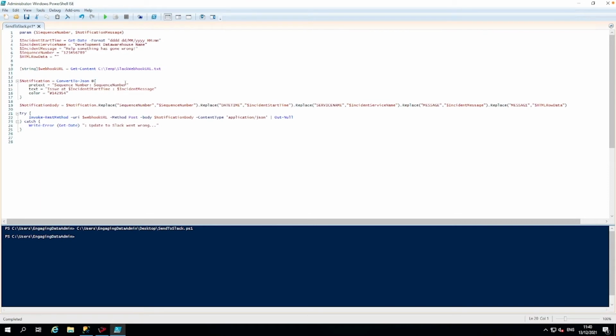Now, because the URL is open and it's been configured, and the authentication is just knowing the webhook exists, when I fire this script off, all I need to do is invoke a REST command to send to the URL, post the notification, and the notification body is the converted JSON file. And we're not looking to get any issues, but we do have a try catch. So if that REST fails, then we're going to get something to say update to Slack went wrong.